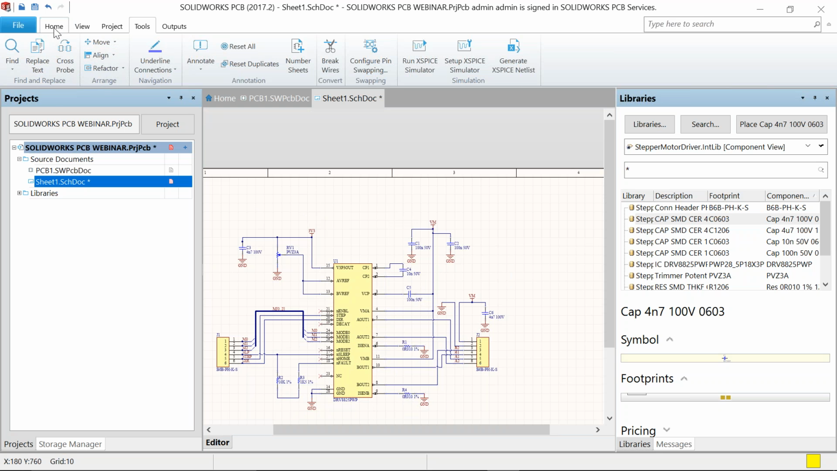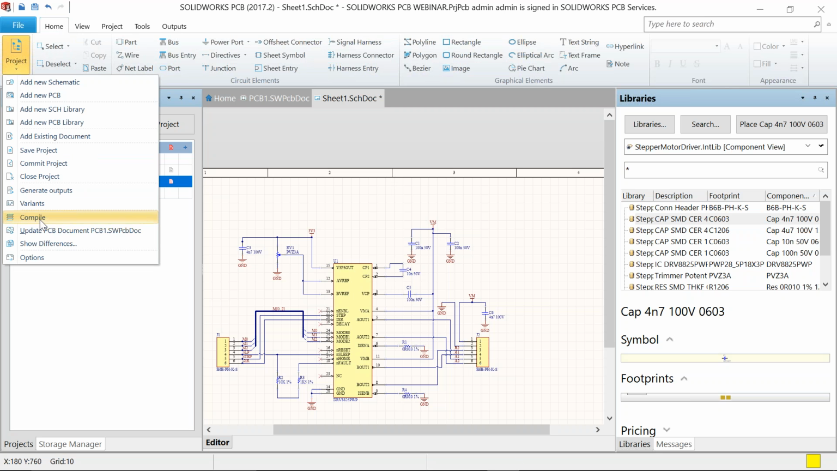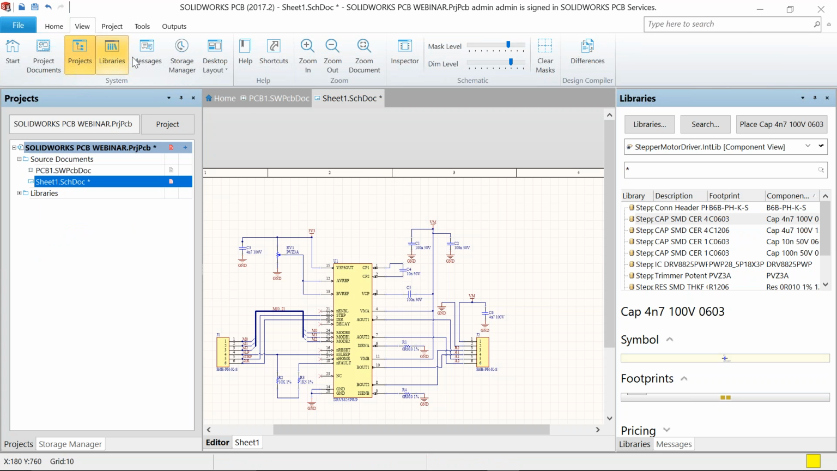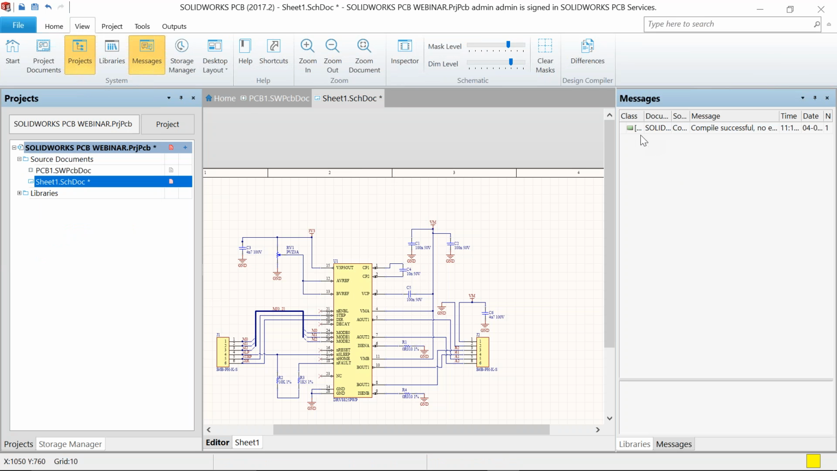After that, we are going to compile the project. On compiling, there will be a message window. Here you will find the list of errors. The errors that occur during compiling mean multiple components having the same designation, part number, and some components which are not connected. Here we can see that message.